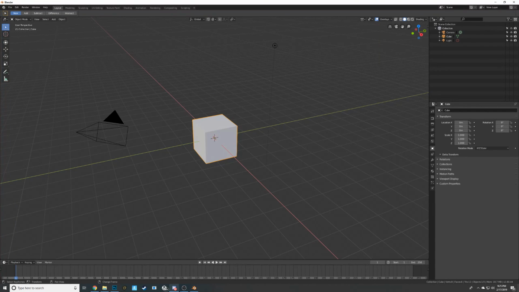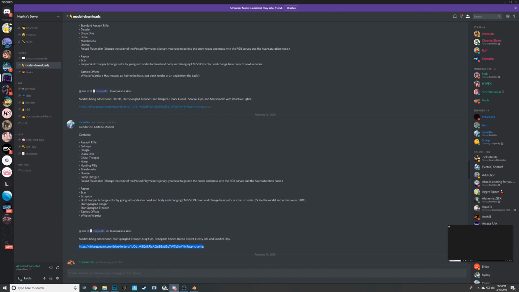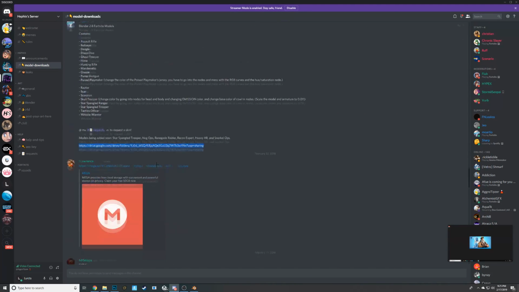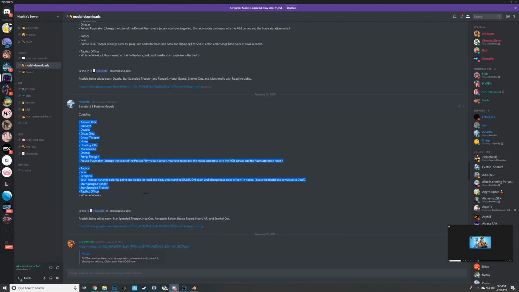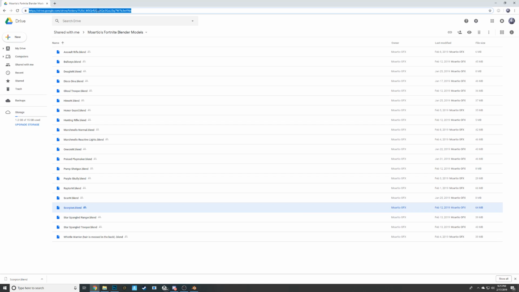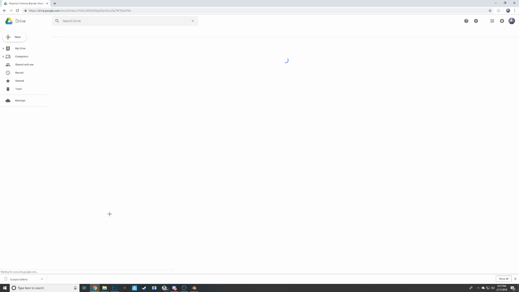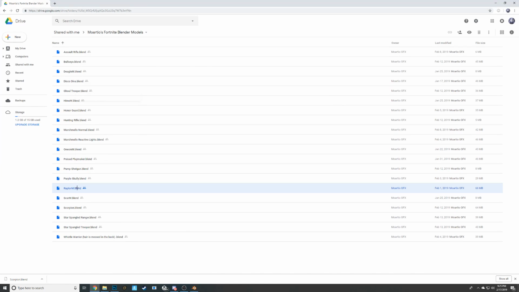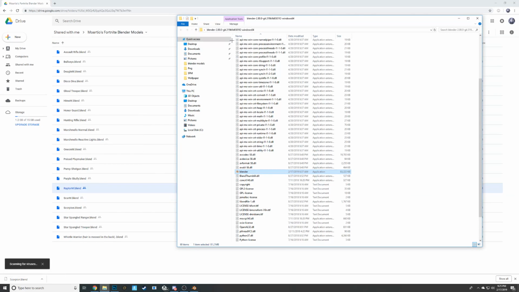Once it's started up, you're going to need some models, so you can go ahead and join HeFix's server. I'm going to leave the link to that in the description. You're going to go to model downloads, just scroll up. As you can see, there are some model downloads here, and then just go ahead and get this link, copy, and then paste it here, and then you get a model, and you can just download all of them at once if you want to, and then you just go ahead and download it down here.